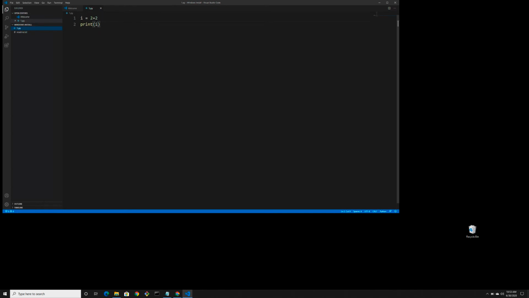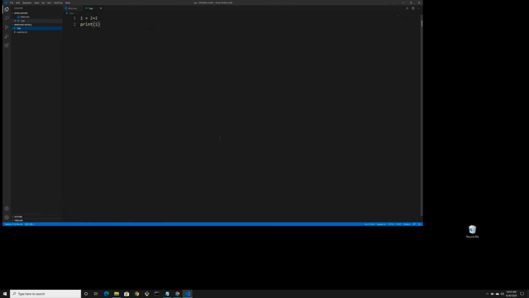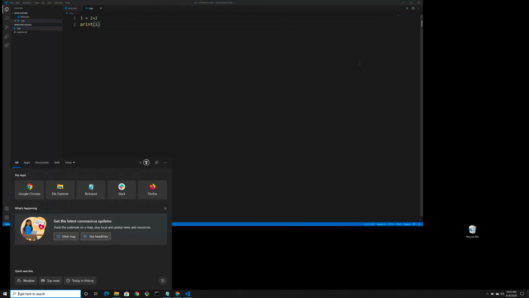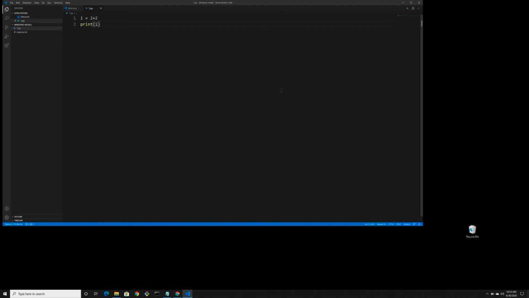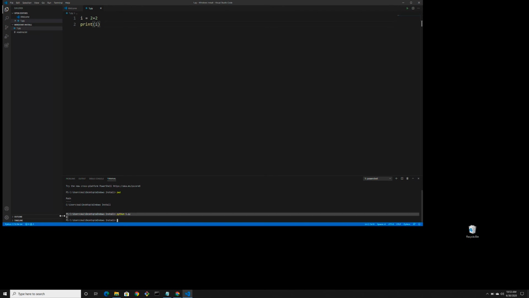If I come back and run this file, it should show me that this file is running Python. So view, terminal, new terminal window. Where am I? I'm inside the Windows folder, so I can say python, and then I can say 1.py, and you see it has printed the number 4, so everything is running correctly.